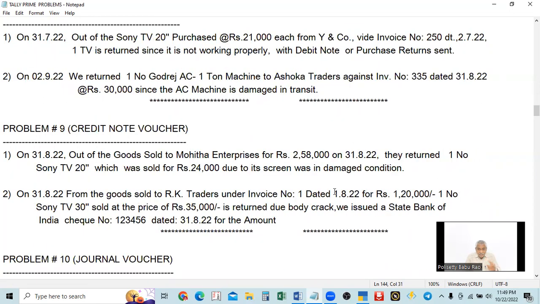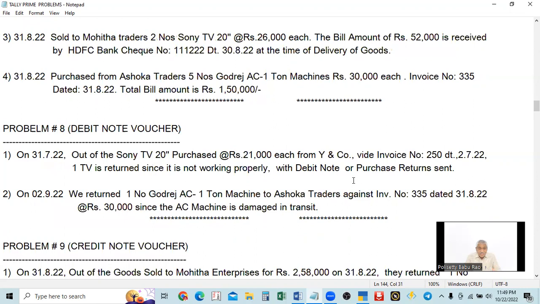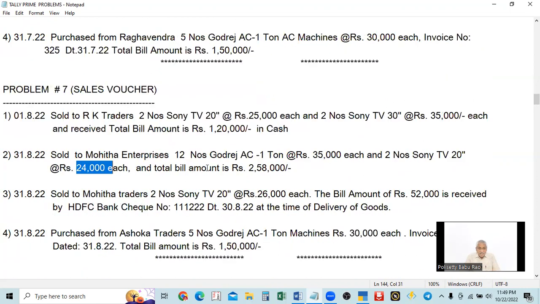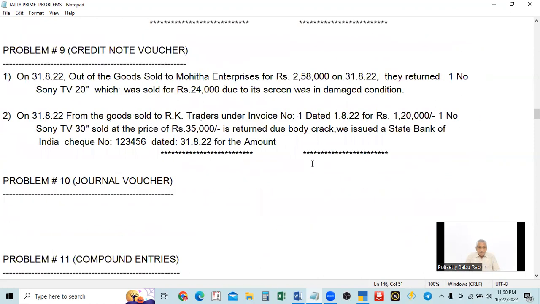So what is the voucher number? It means invoice number. This is a sales invoice, so it will be our serial number. This is 1, this is 2, this is 3. So this will be 1, this will be 2, and next when you enter, this will be 3. So we sold to Mohita Enterprises, it is invoice 2. Now we have to record this.